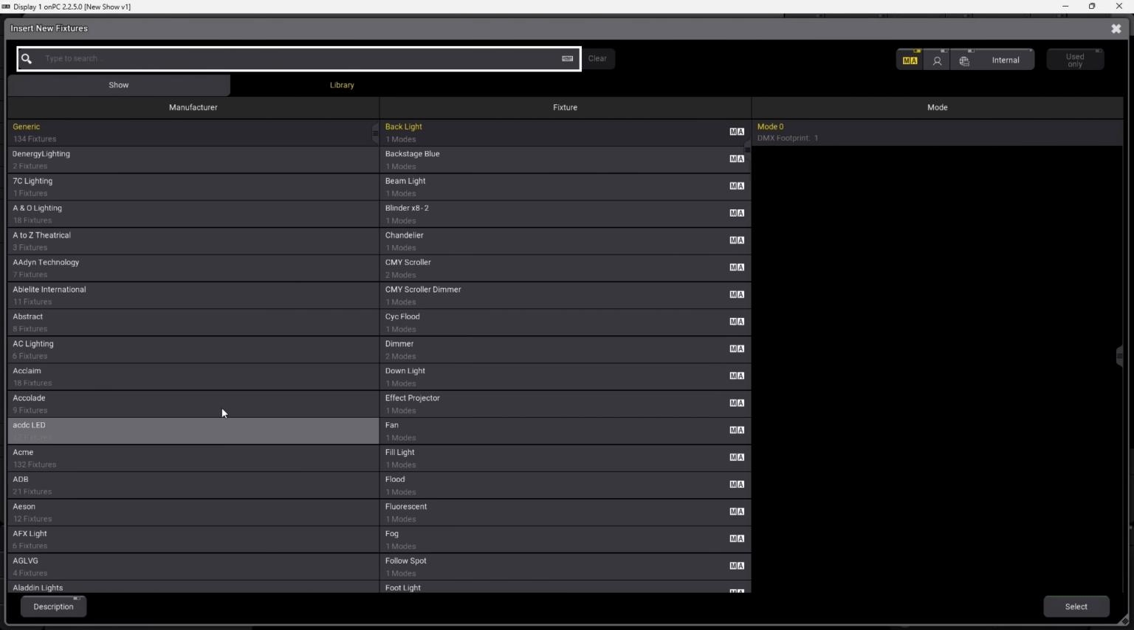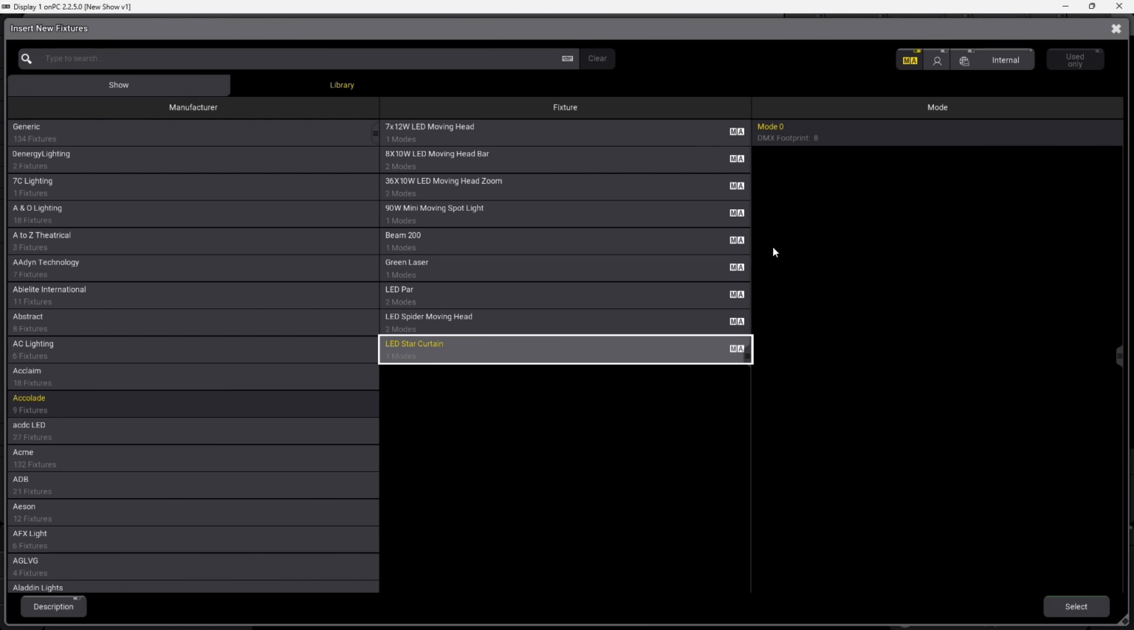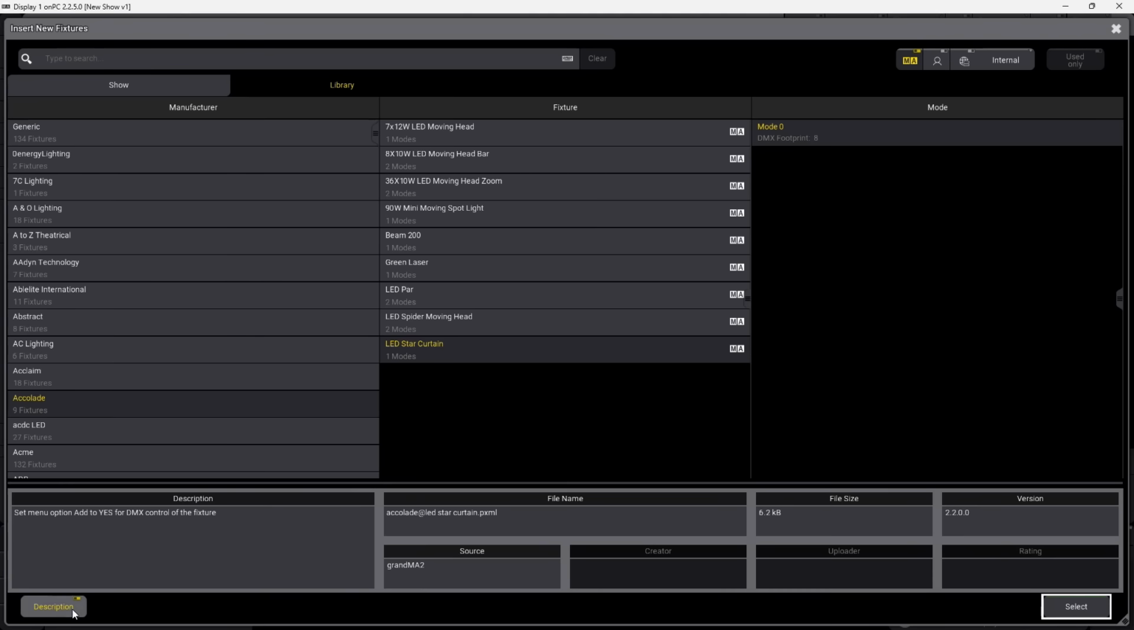If you want to look at something, you can click it, and you can go into the description, and it will tell you a little bit more about the show file. In this case, you can see it's a GrandMA2 show file. It will work just fine. It will have some limitations in 3D, but in real life, DMX output wise, it'll work just fine, just like you're used to on GrandMA2.